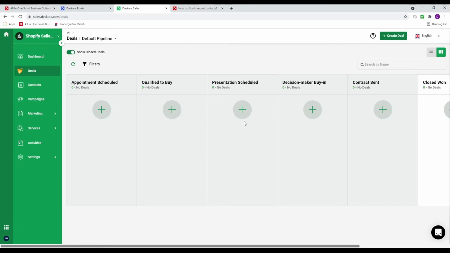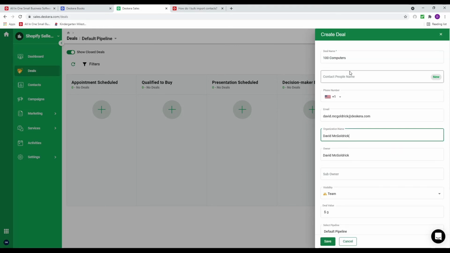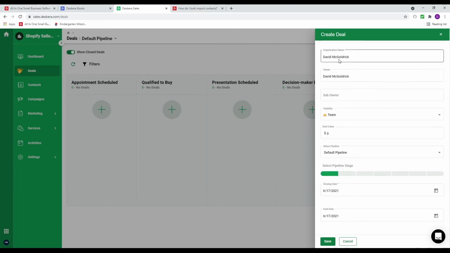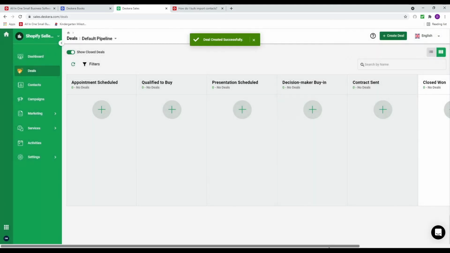I can click on the plus signs to create a deal, or I can click Create Deal directly here. After that, I can put the deal name in. I can select the organization, and if I want to, I can add a contact person. And it'll be automatically created. I can put any sub-owner, put in the value. Select the pipeline, select the stage, closing date, deal date. So I can save it. And you can see that my deal has been created.